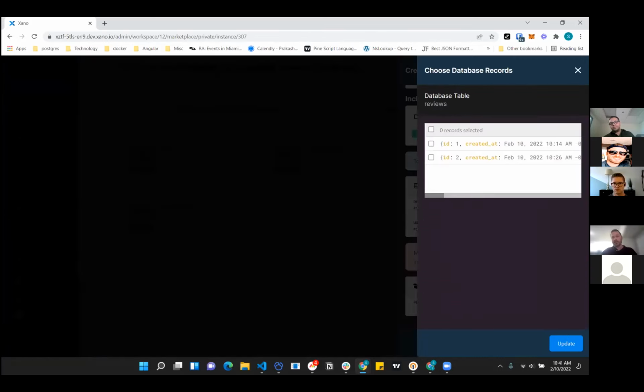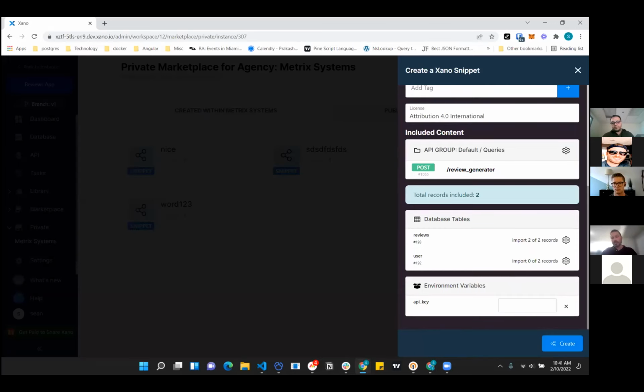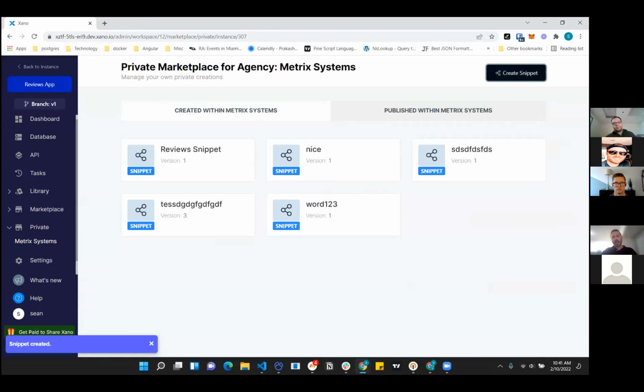So here, I'm going to click on this. I'm just going to include 2 reviews. Also down here, last, it also noticed that I needed an API key. It included that. We probably don't want to use the same API key for everyone. So I'm just going to click that and 0 it out. And that's it. I'm going to create this snippet. And I am halfway home.